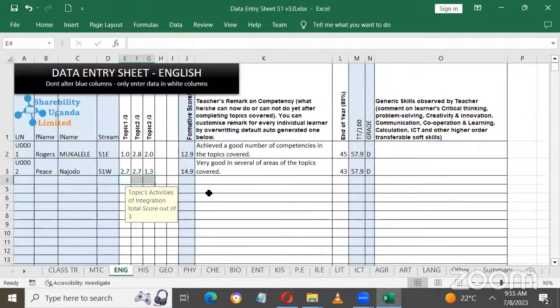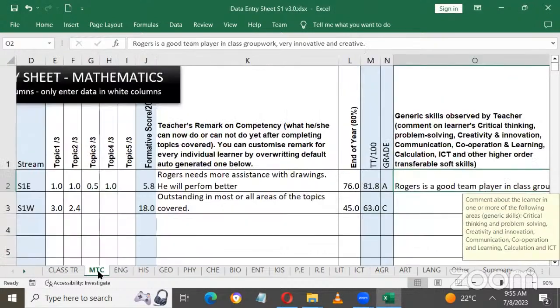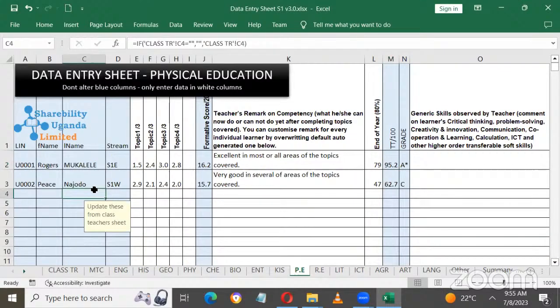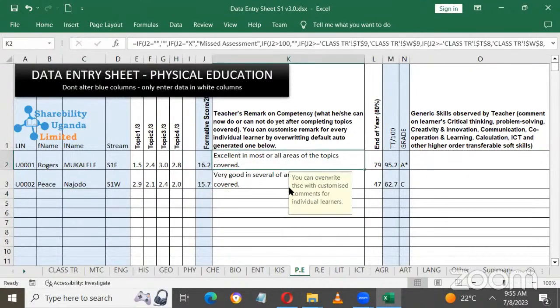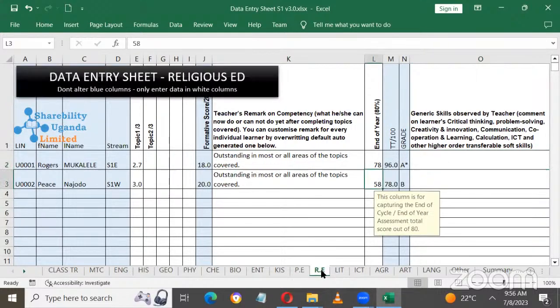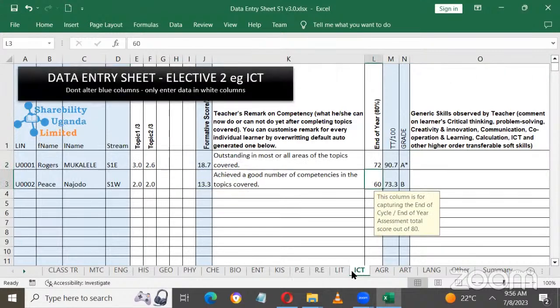So the subject teachers, all these other subjects, you can go ahead and enter the marks accordingly. So for the subject teacher, your work is to come, enter a mark, put a comment. If you are lazy, the comment will come on its own. Then put a generic skill if you can, and then you'll be good to go.